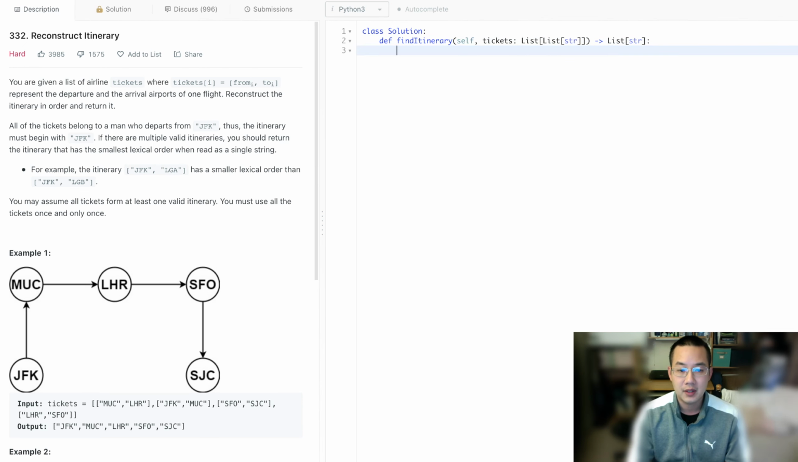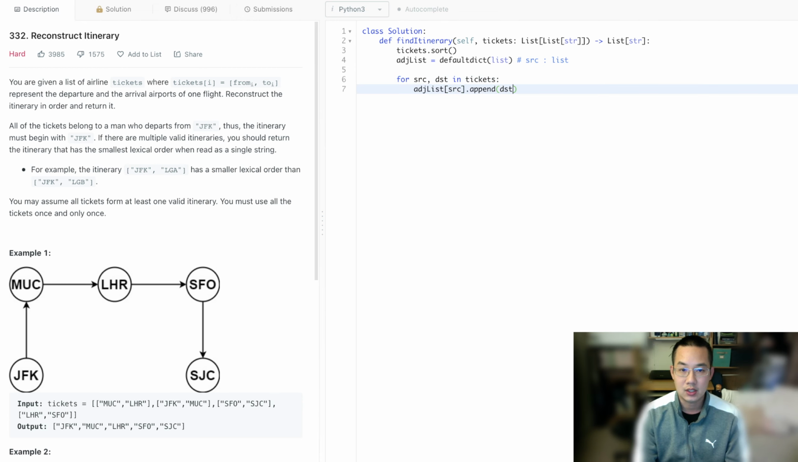All right, let's start. So we're going to do tickets.sort, sort all tickets, and let's create our adjacency list with a default dictionary. This is basically going to hold a source to a list of tickets, and with that, let's create that. For source and destination in tickets, adjacency list of source is going to append the destination.